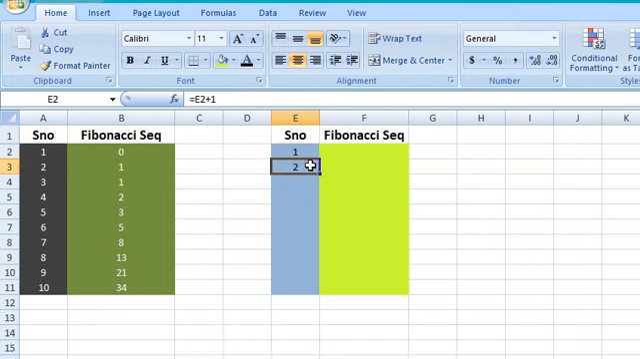E2 plus 1 gives me 2, meaning 1 plus 1 gives me 2, and I go to the corner of the cell and drag it down till I want, and it will give me all the iterations according to the E2 I have already placed here. Meaning that E2 will be incremented to E3, E3 will be incremented to E4, and so on.